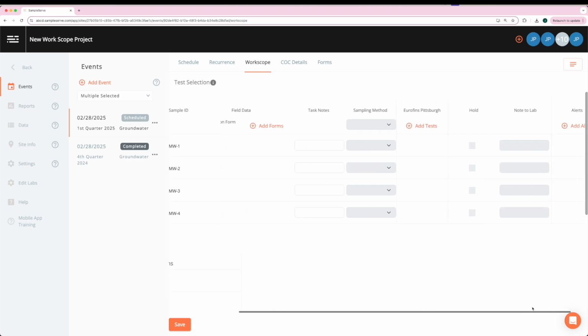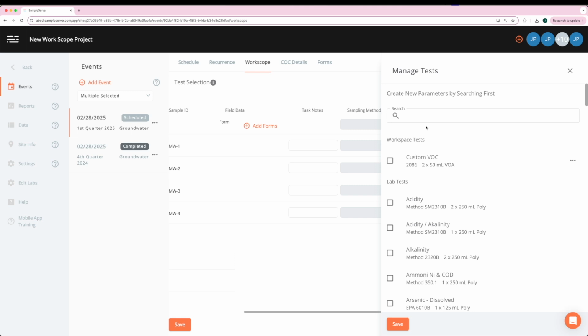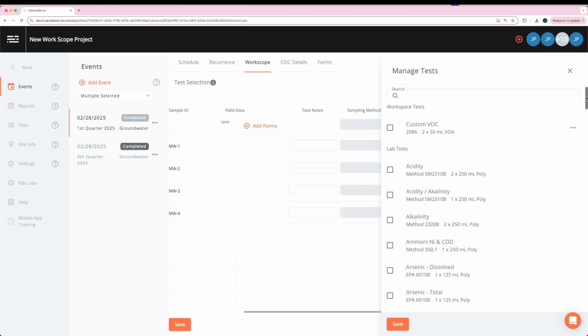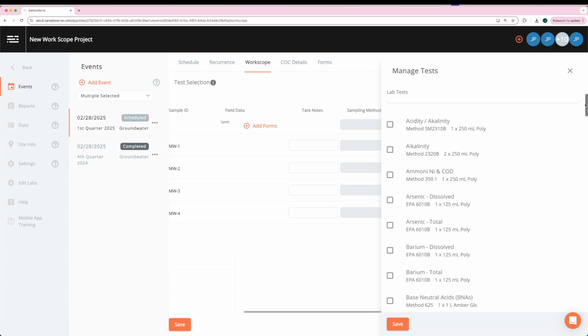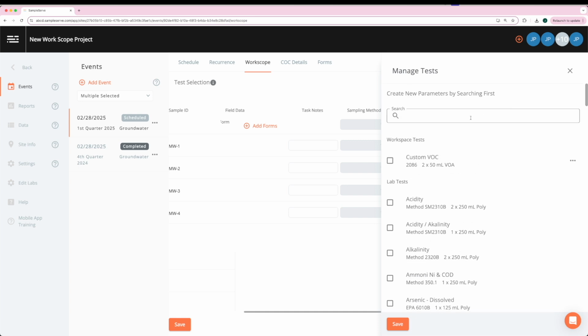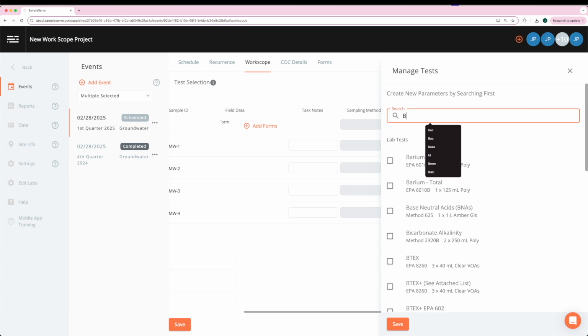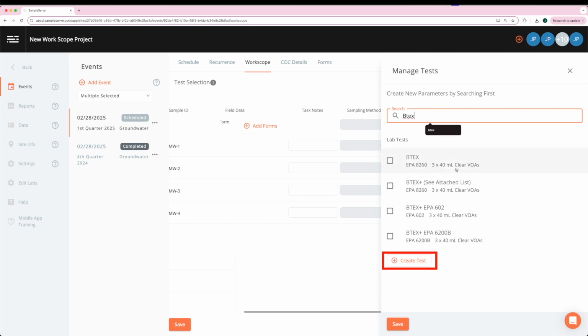This will open a pre-populated list of all the analytical tests that the selected lab offers. You can scroll through the list for the desired analytical test you wish to perform on this project or search for the desired parameter at the top of the window. Or you can add your own test by clicking the Create Test button. We cover more about creating your own tests in a separate video.